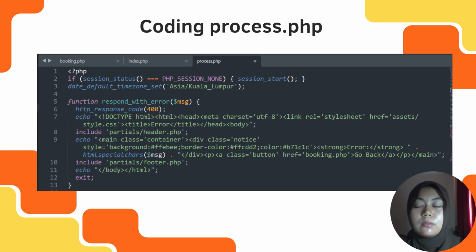So today I will be presenting about coding process.php. This file runs the main backend process for our website. At the top of the file, we also use the function session_start. This begins a PHP session that lets the site temporarily store information like the user's name or booking details as they move between pages.